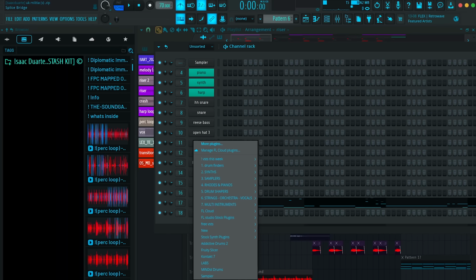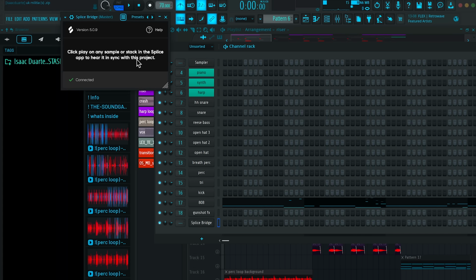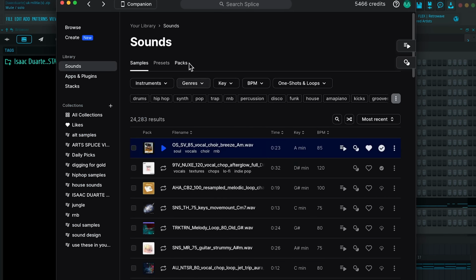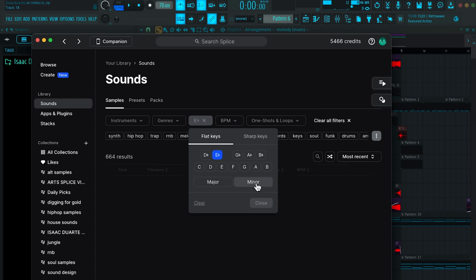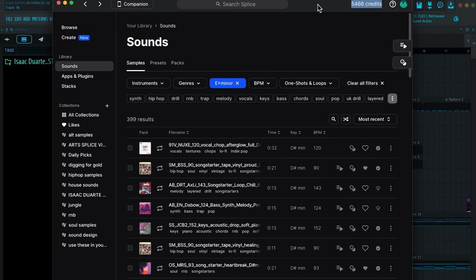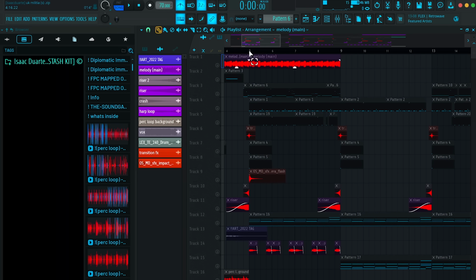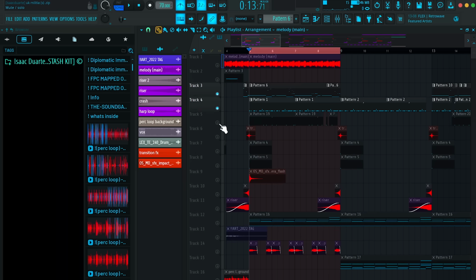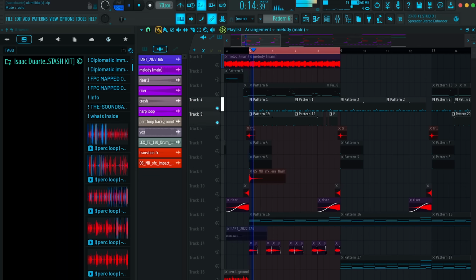So just open Splice Bridge on your instrument track and open the desktop app. Now this beat is in D sharp minor, so I'm gonna go ahead and click D sharp minor. If I just have these drum patterns and I just want to find a new idea, or I want to find some accents and phrases that work with this, I would just select it, highlight it, and then find the sounds or loops that work within it.